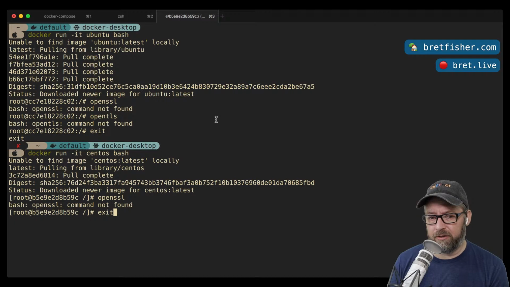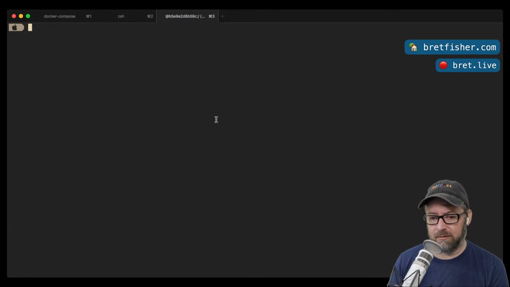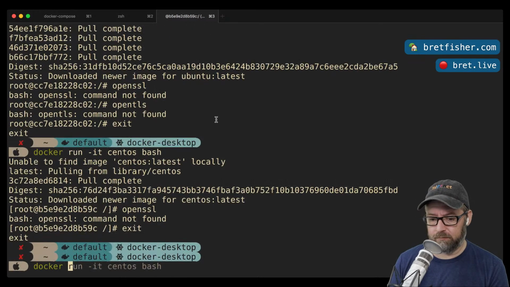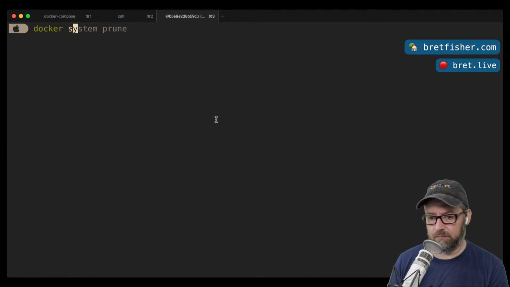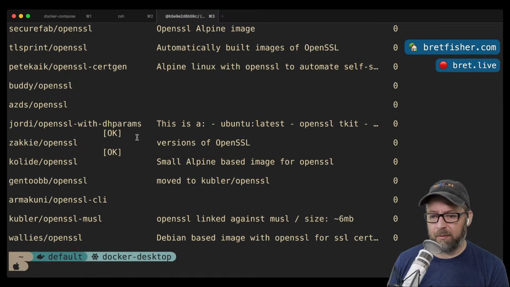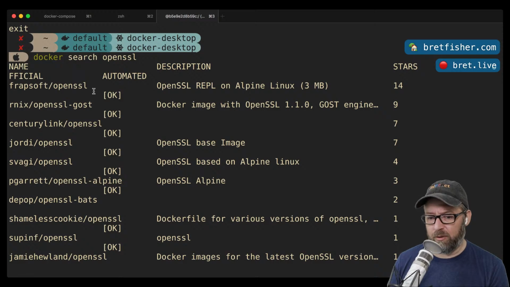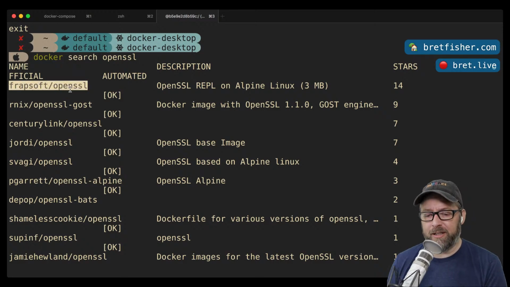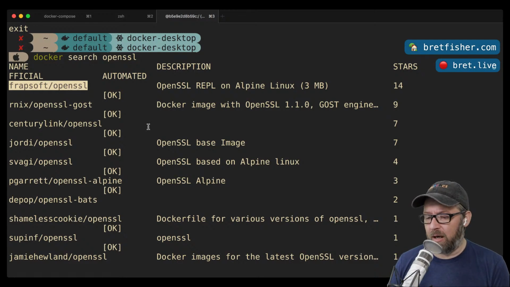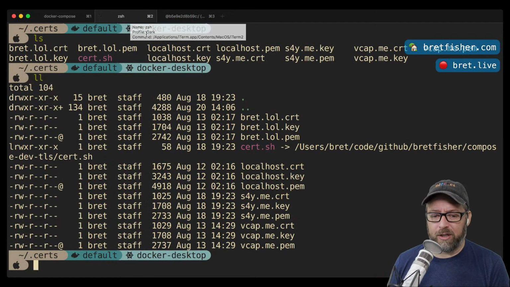Yeah. So there's probably a bunch of people. Let's see if there's an image with only 14 stars, but someone else made an OpenSSL image. I wouldn't really rely on anyone else's. I would just do apt-get install OpenSSL or whatever. But yeah, that's how you would do it. Good question.